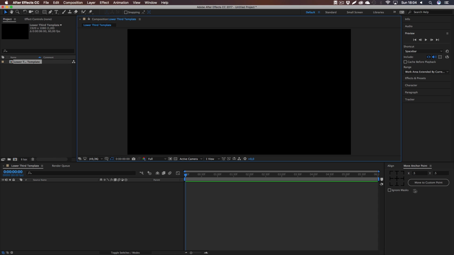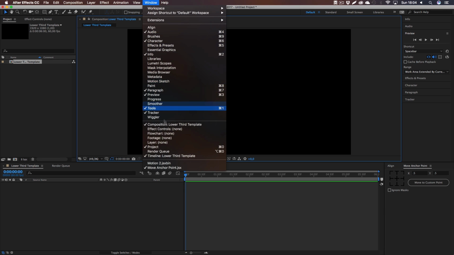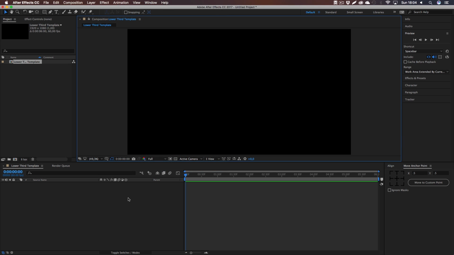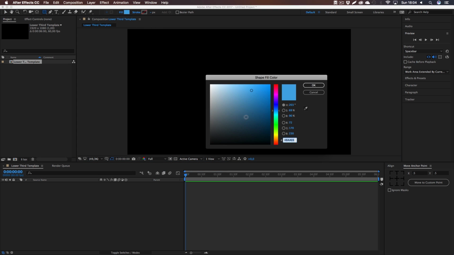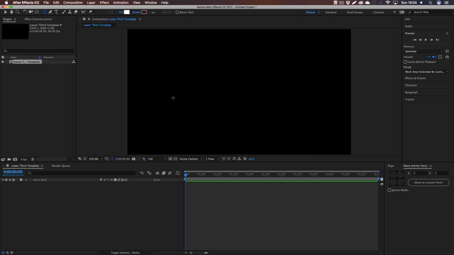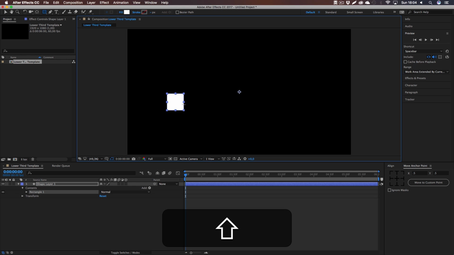And for this tutorial I'm going to use the Move Anchor Point script. If you don't have this, just Google it and download it, it's for free, and then go to Window and make sure to select it so you can see it. And let's grab the rectangle tool and create a white rectangle. Hold Shift so it makes a perfect square and drag it to the bottom left corner.